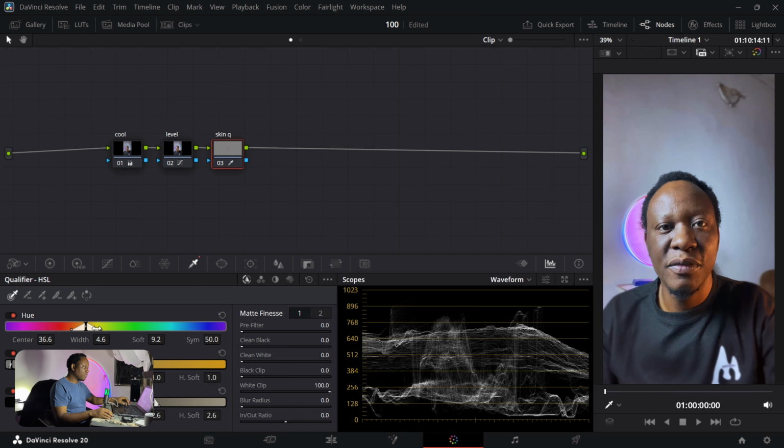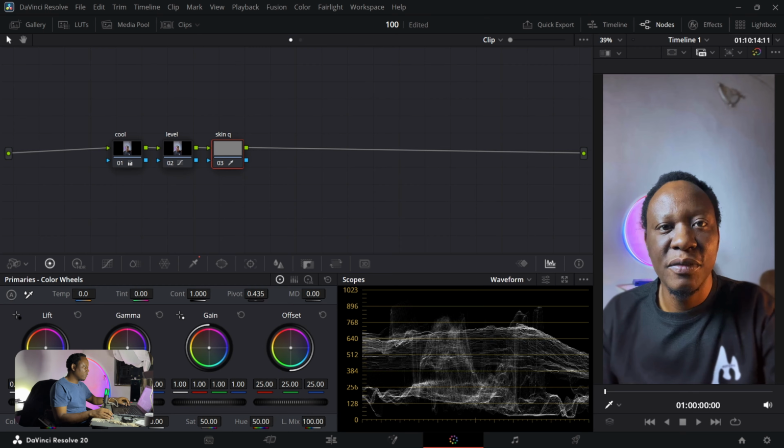I want to set a nice little range for it. And then for the saturation, I'll just drag this around here and then drag the range for the saturation like that. All right, and here, for the gamma, you can actually see what we're doing here. We're just adjusting that slightly. I'm not going to go too much for the skin.